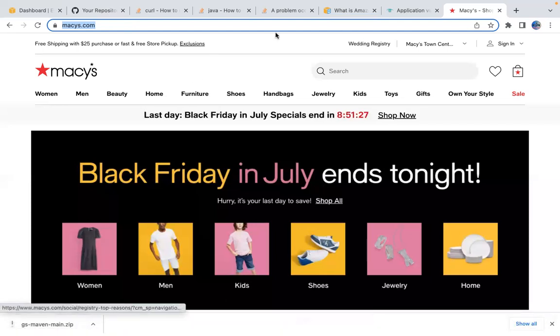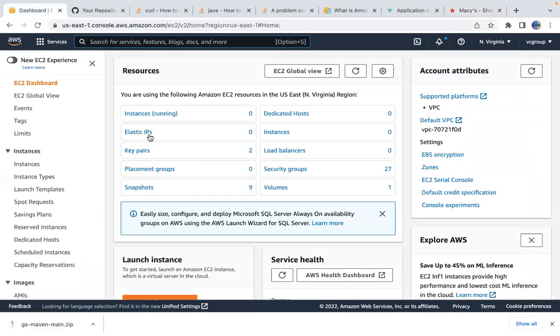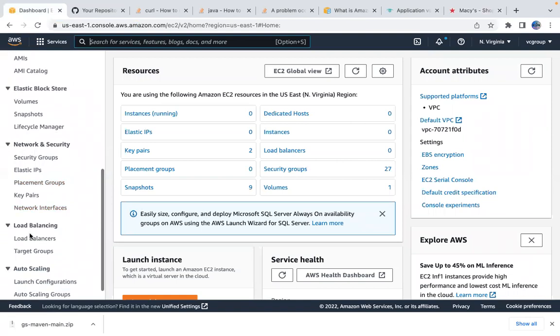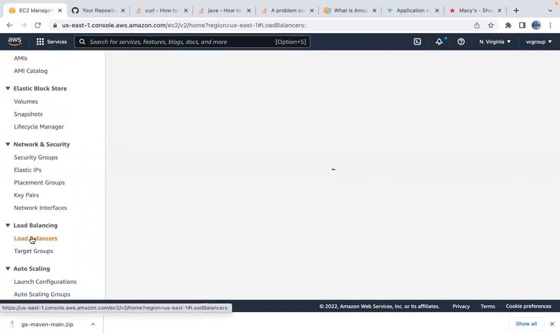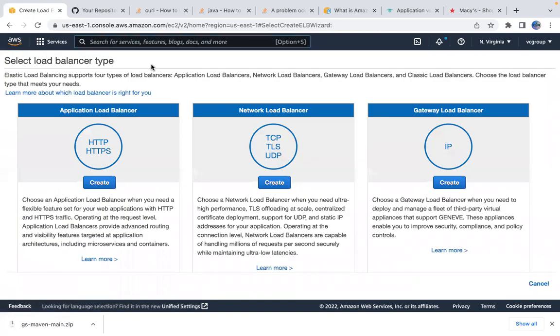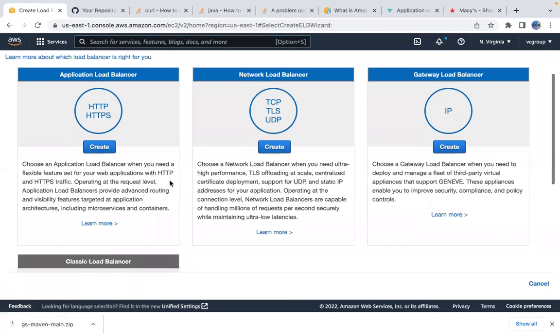So now let's go. It's very simple and very straightforward. Let's go and create a load balancer first. Let's navigate to load balancer. And when you choose the load balancer, you will see the options. It's simple and straightforward. Let me choose create a load balancer. You see that application load balancer by default says HTTP, HTTPS. Network load balancer says TCP, UDP, TLS, whatever.